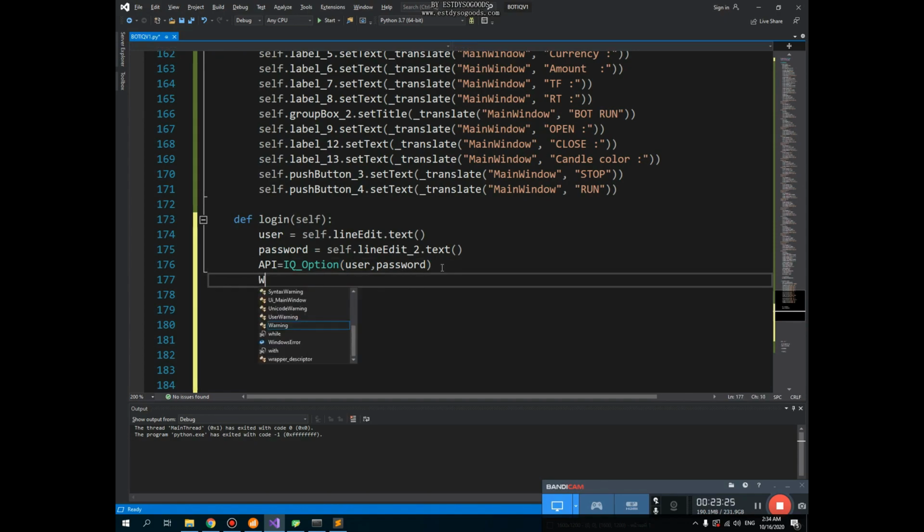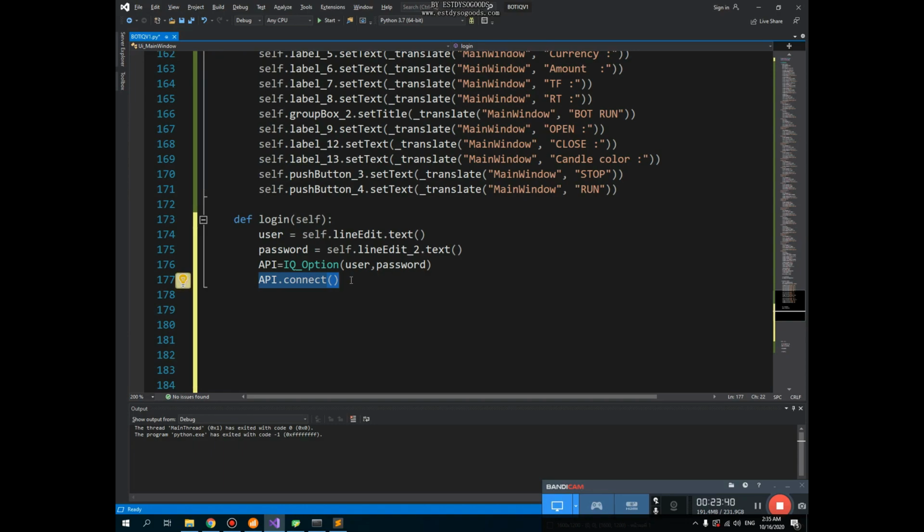Then API.connect here. So after receiving username and password, there are two possible results, which are true or false. I'm going to use the true one to see if it's correct or not. So firstly, I'm going to create a variable in front of this code, in front of API.connect. I'm going to insert IQCH1, which stands for IQ check.